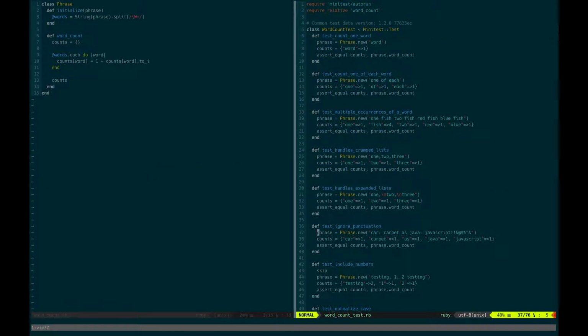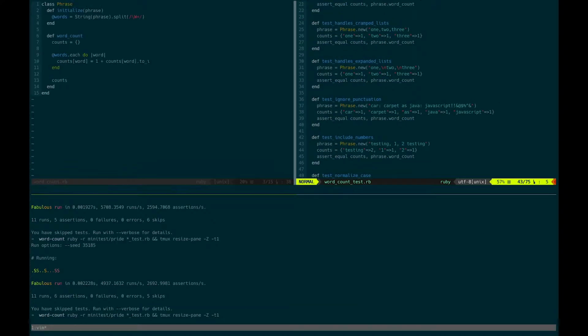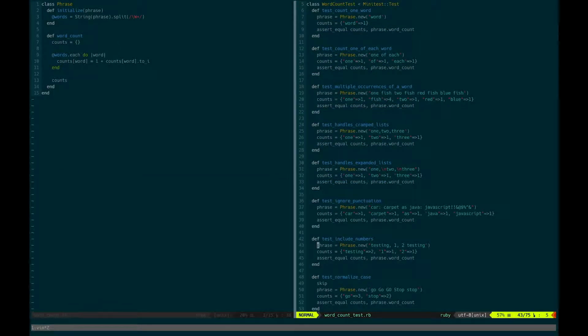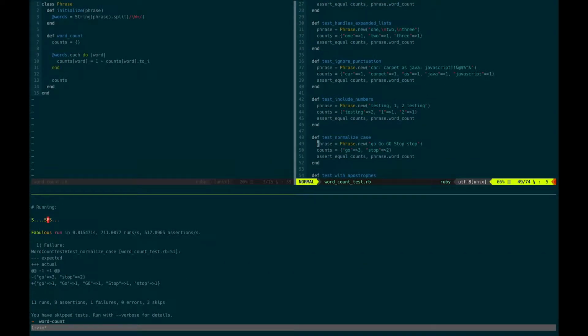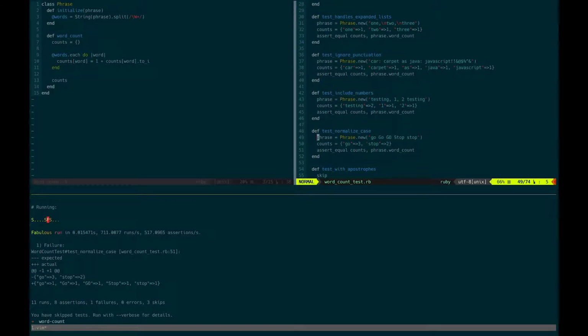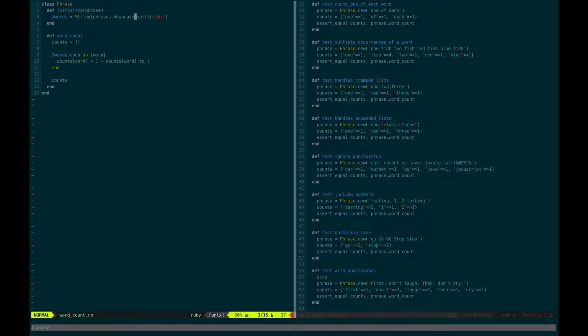Ignore punctuation works. Test include numbers. That works. Test normalize case. I think this is going to fail because we're not down casing, and it looks like it wants them all to be down case. Yeah, we have all kinds of crazy cases here. So let's, before we split, let's down case. Great.